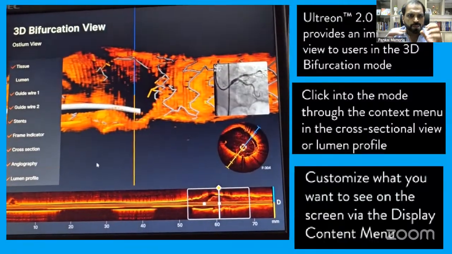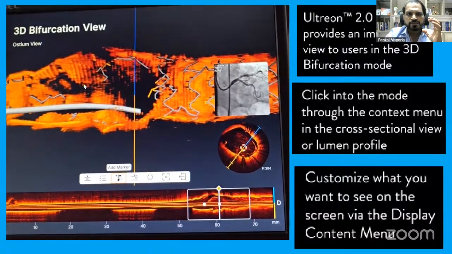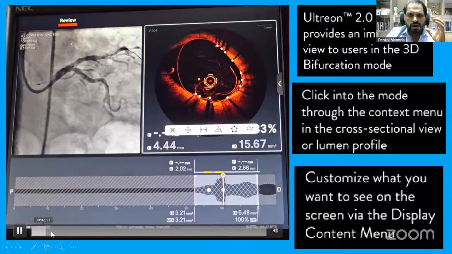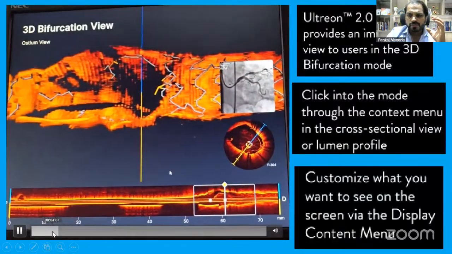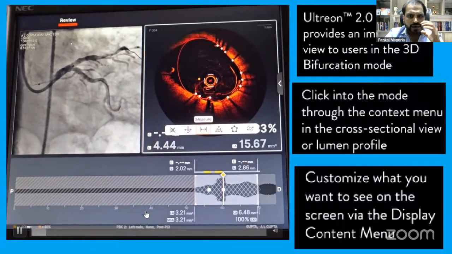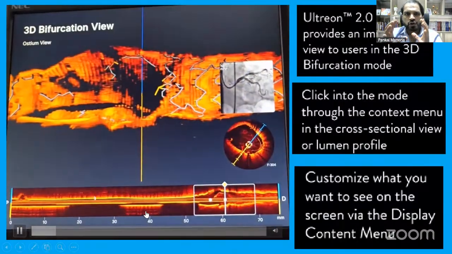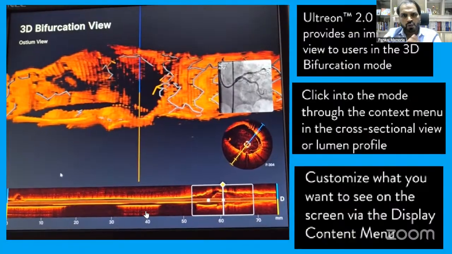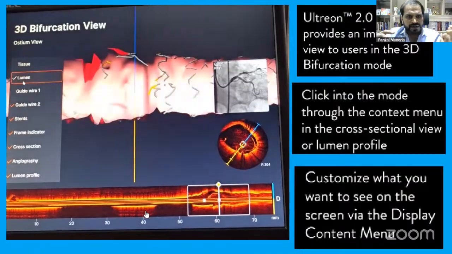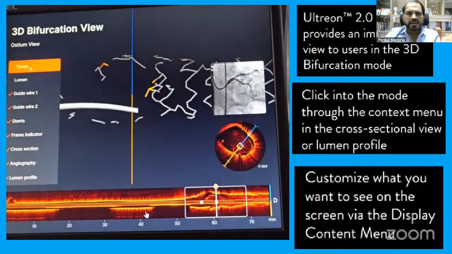Suppose I want to see the lumen, I want to see the tissue, I want to see both these vessels, all these things. So you select what you want to see in the 3D bifurcation view. You can see both these wires, frame indicators, cross section, and everything can be customized.